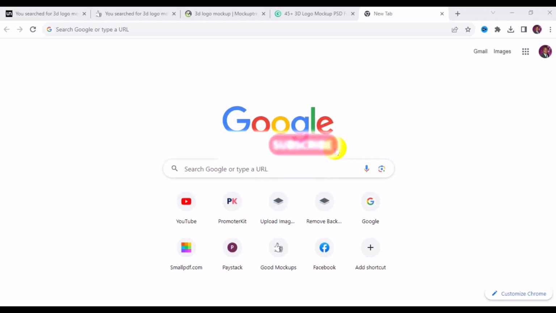So with that being said, let's dive into the tutorial and see how to download, install and use WeChat on your PC using Windows or Mac. Step by step tutorial. So let's begin.